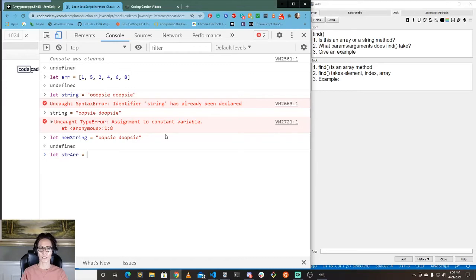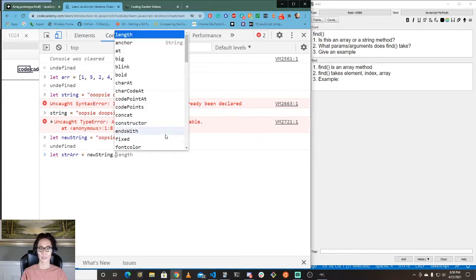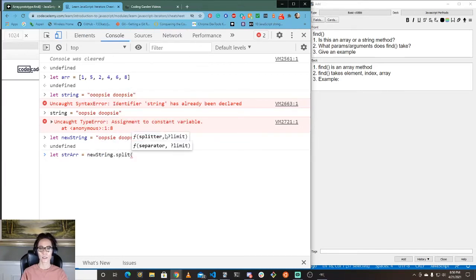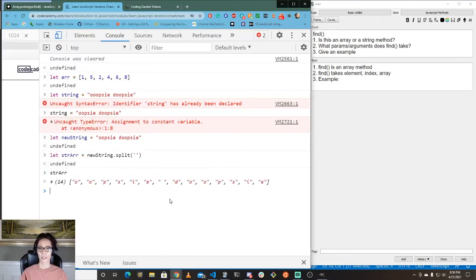Okay, string array is going to equal new string split, and then we're going to do it so that every single thing is separated, okay? So now we're going to do string array, and it splits up every single thing, including the space. So that's that. But this is what you showed me though.